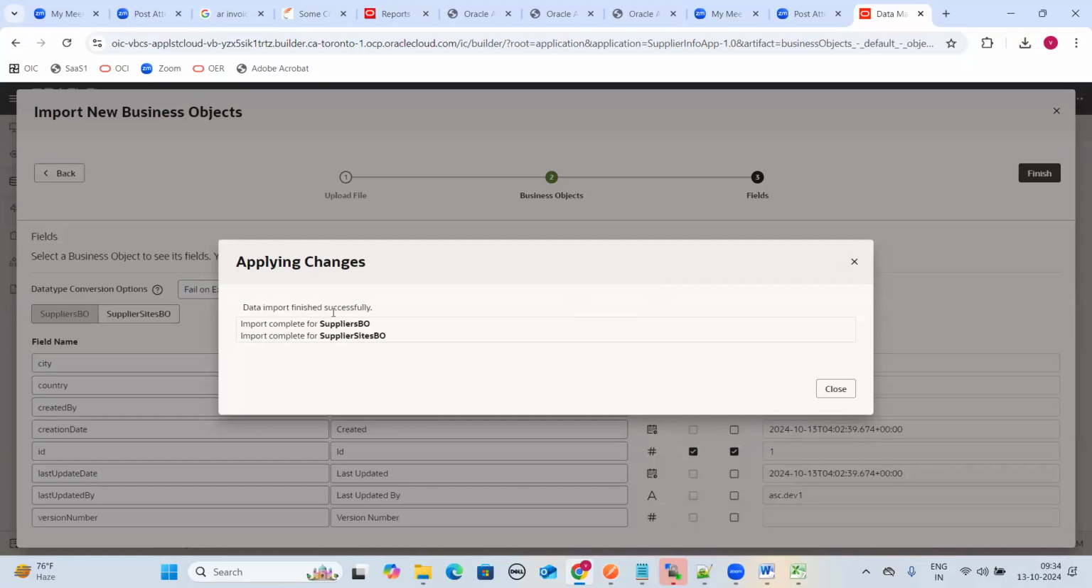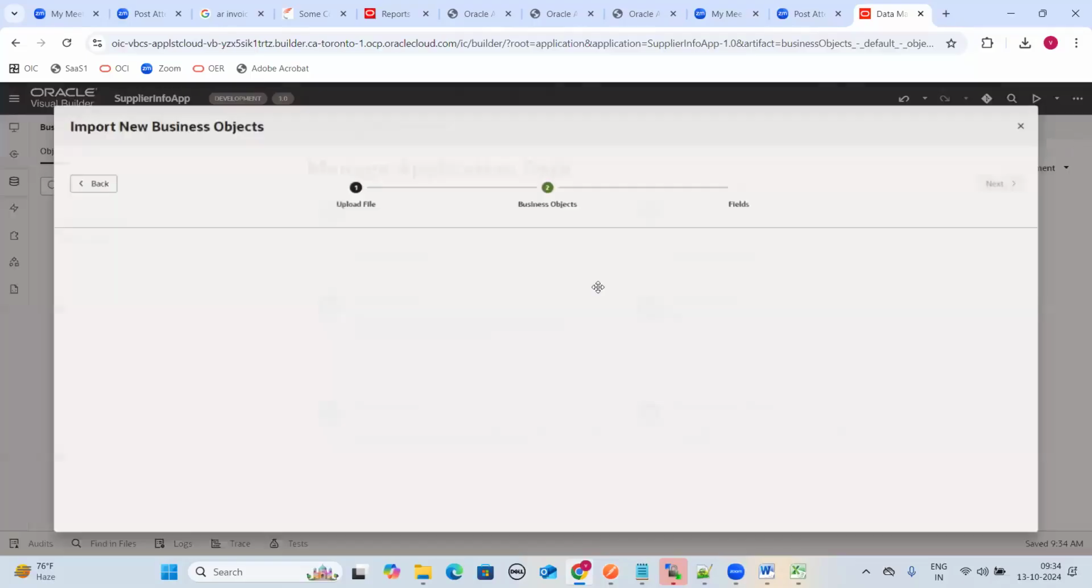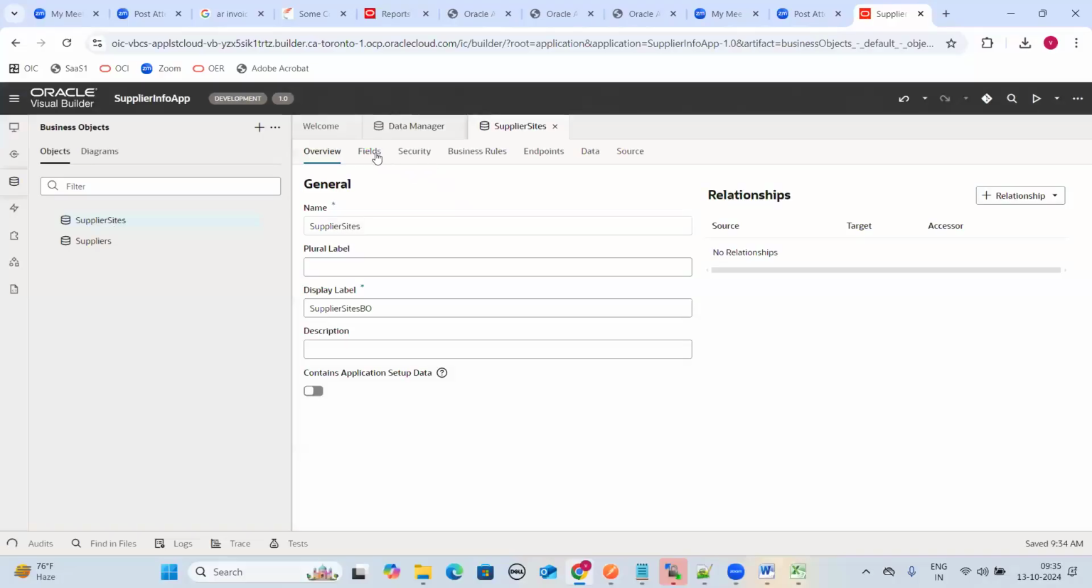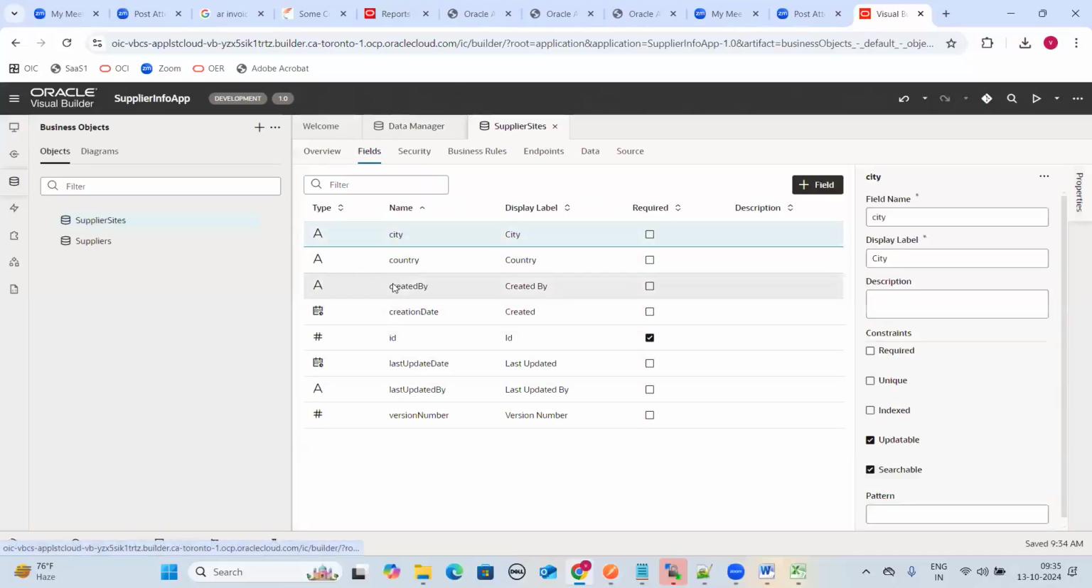So the data import was successfully closed. This is the way you can create the business objects through Excel. And same as usual, guys, in the supplier business object, the extra fields are there, right?